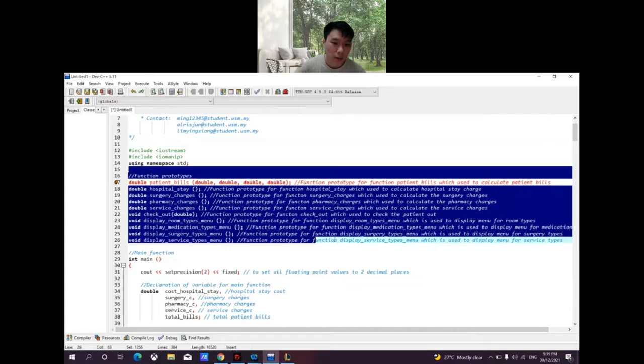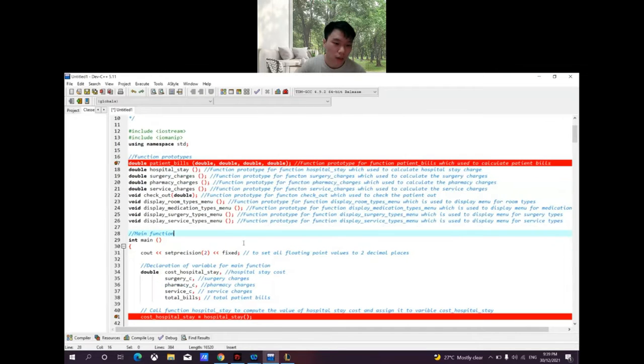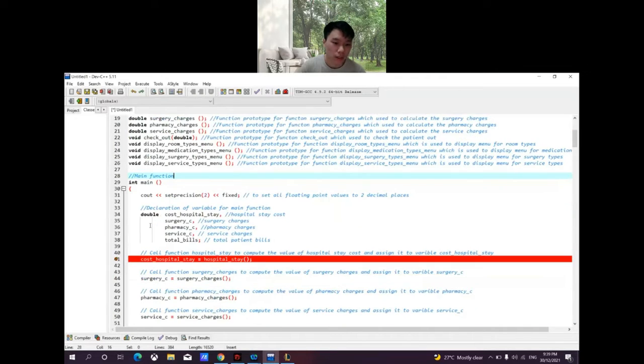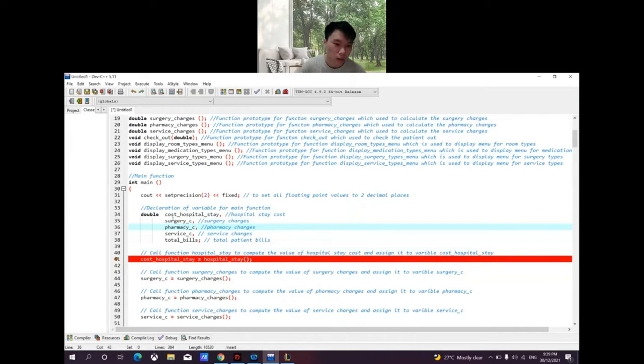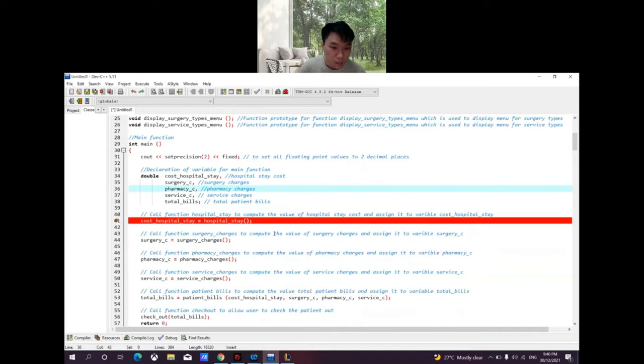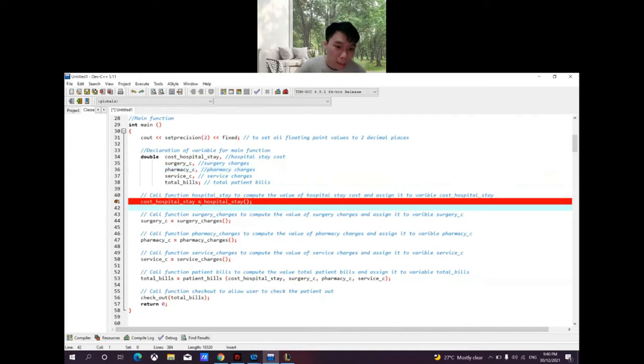Firstly, this entire part is used for the function prototype. Now we are going to enter the main function. This entire part is for the declaration of variables, which is: this one represents hospital cost, this one represents surgery charge, this one represents pharmacy charge, this represents service charge, this represents the total patient bill. Now I'm going to explain this part.